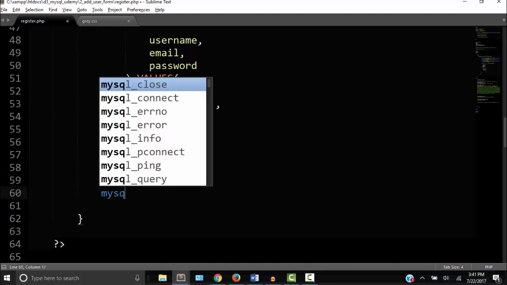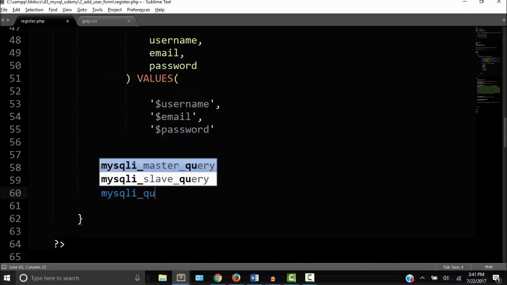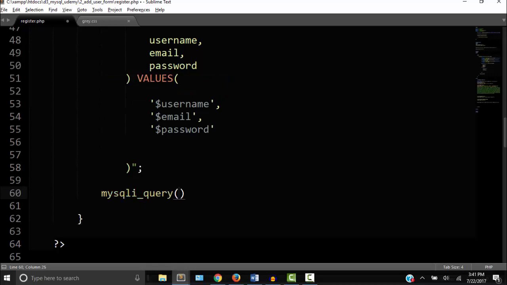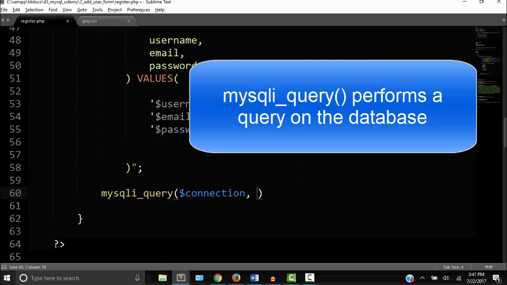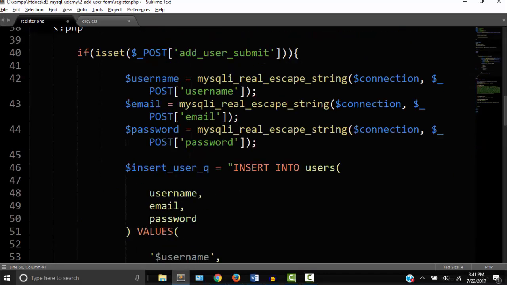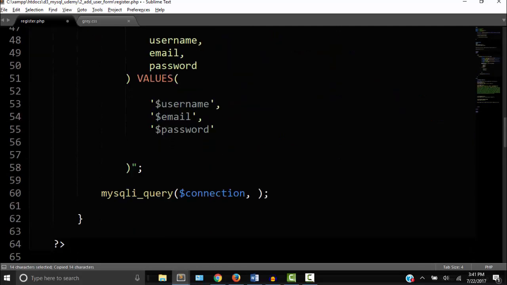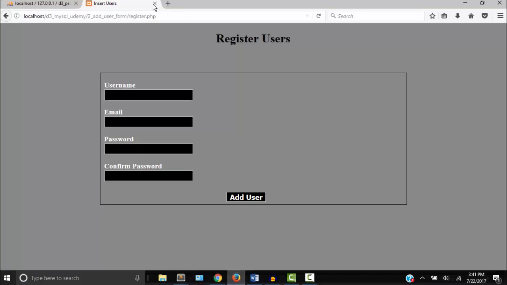Okay, so now we need to call another function. This other function that we're going to call is mysqli_query. And that takes the connection and the query, or the string that we created, the SQL string, in variables. So let's copy that, paste it right here. Okay, so now let's save and find out if it's going to work.